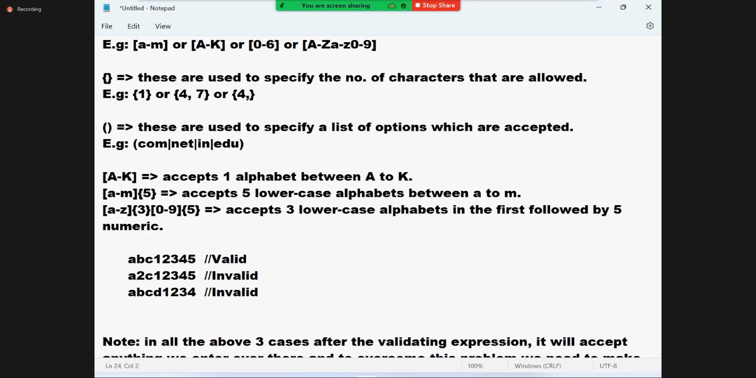Now you see, I'm entering ABC 1, 2, 3, 4, 5, X. Valid, invalid? It's valid. How, sir? You said first three should be alphabets, next five numerics. Correct, only. First three are alphabets, next five are numerics. But for the next character, you did not tell anything there. So it accepts.